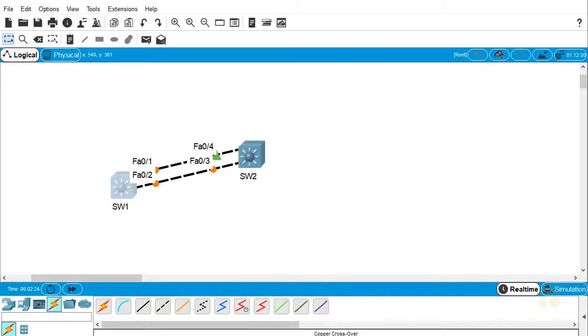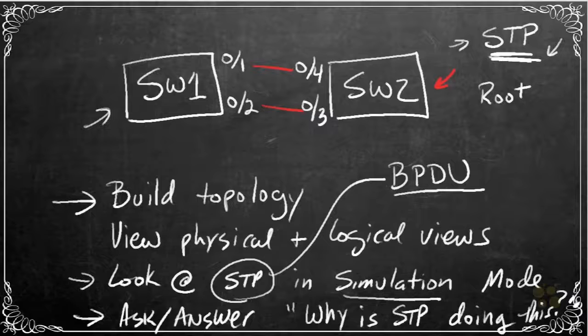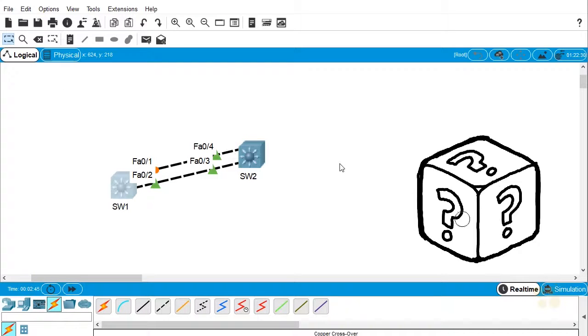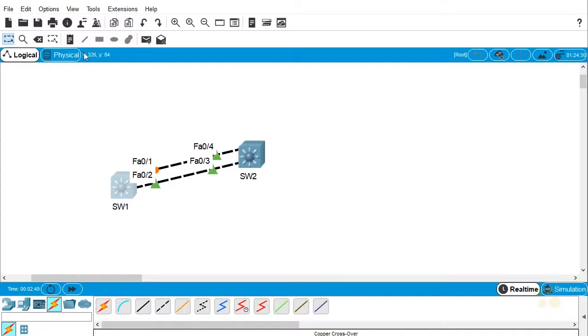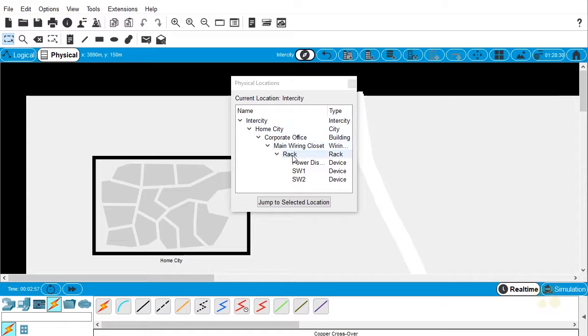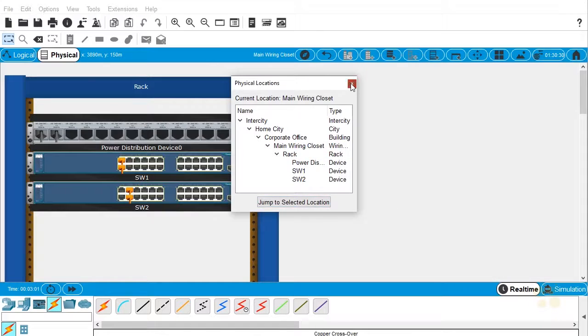And while that's completing, let's take a look at our next step. So our next step, we built the topology. Now let's take a look at the physical and logical views while it's converging with Spanning Tree. Now, my question for you is, do you recall how to go ahead and look at the physical rack? It was a 2-step process. One, we're going to click on physical up here in the upper left. And then after we click on physical, we're going to go ahead to the compass, the navigation panel, and then go down to rack off that list, and then click on jump to, and boom, there's the rack.